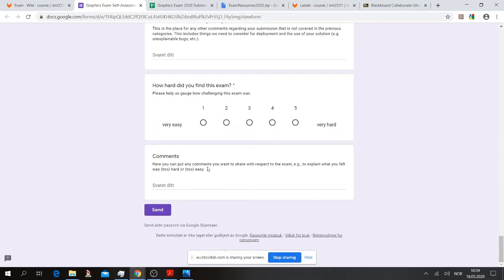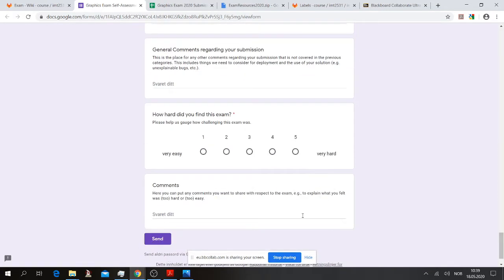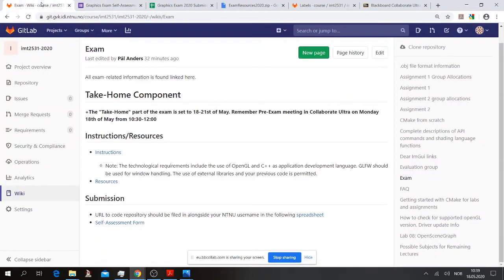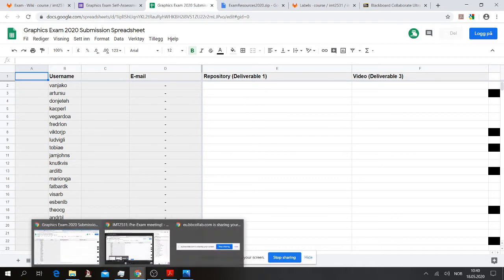How hard did you find this task? And then comment and write whatever you want here. And then click send at the end so that we receive it from you. But you don't need to worry about that until you have delivered. So these are the steps you have to do. And I think that first and foremost, you have to have the instruction and the resources. And then, as I said, fill in this one as soon as you can. Okay, are there any questions?